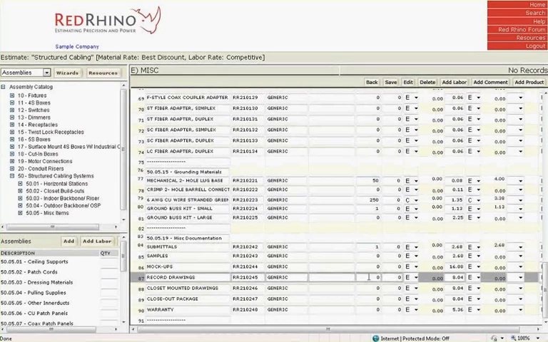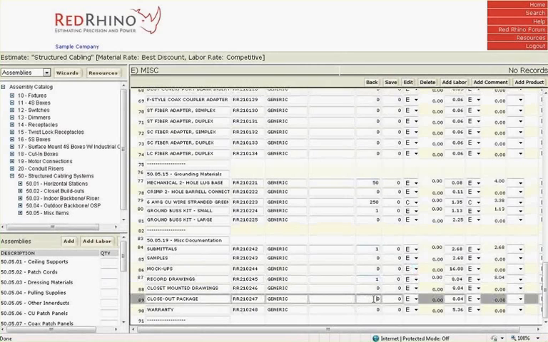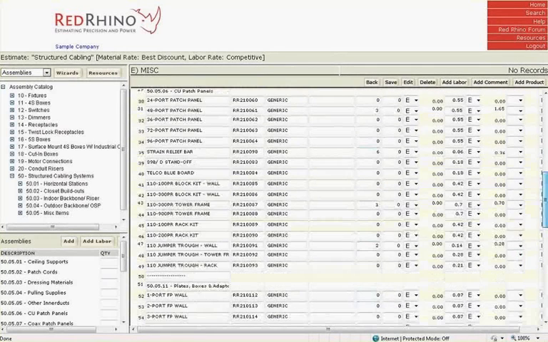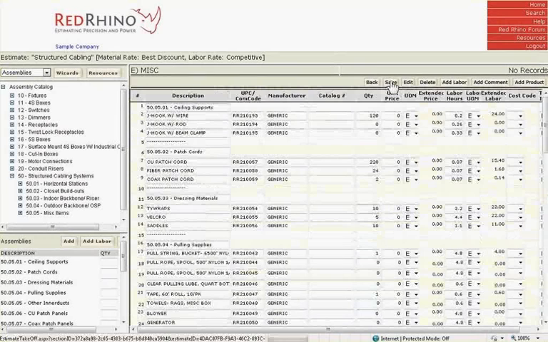Here I'm adding for, this is where you add for submittals, record drawings. Record drawings take time. I'll throw in some labor for that. Closeout package. Put in a quantity, one of those. The program's going to add 8 hours for that. And also warranty labor. The program will add labor for warranty labor. When you're all done, you just go up to the top, click the Save button to save your work.